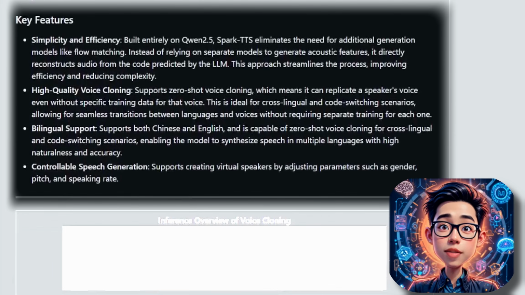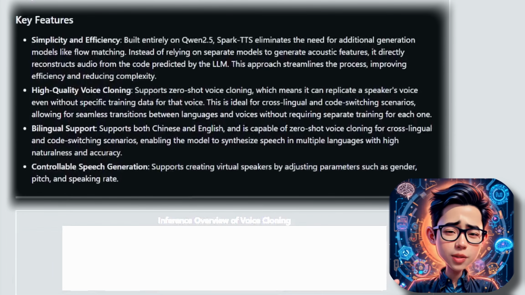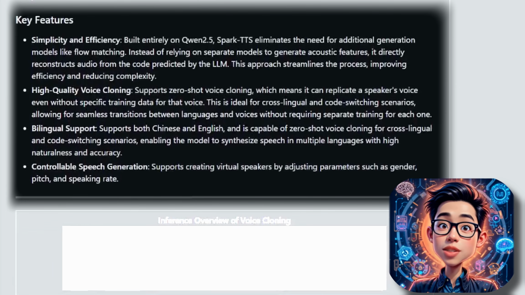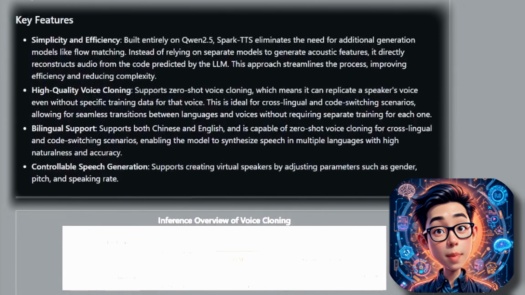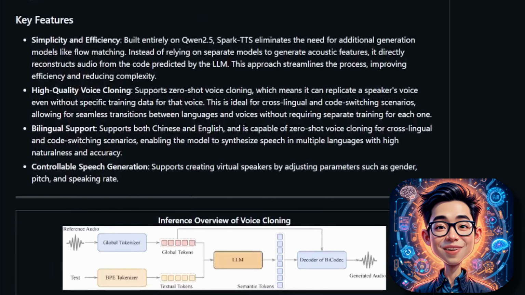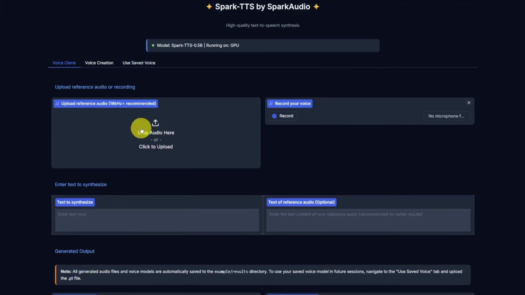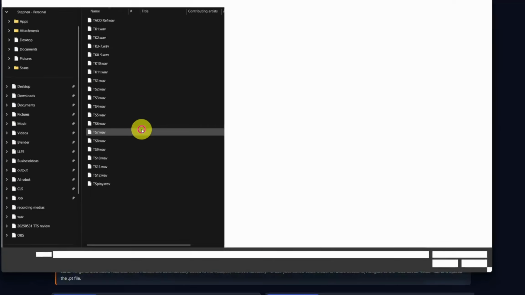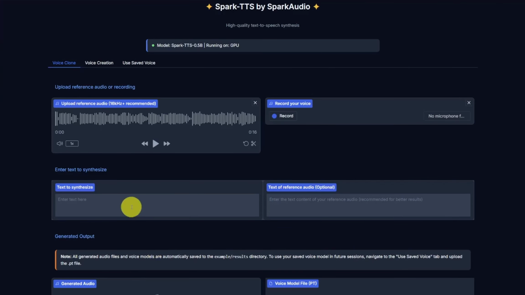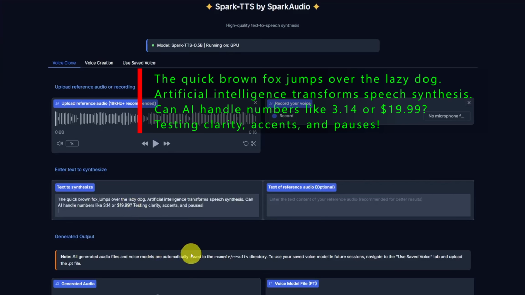It's excellent for efficient, highly controllable bilingual speech generation. Its functions include controllable speech generation, allowing users to adjust parameters like gender, pitch, and speaking rate. Overall, it's a smart, efficient system with very flexible voice control. Let's test it now. You upload or record a reference audio clip. Enter your text. Hit synthesize.